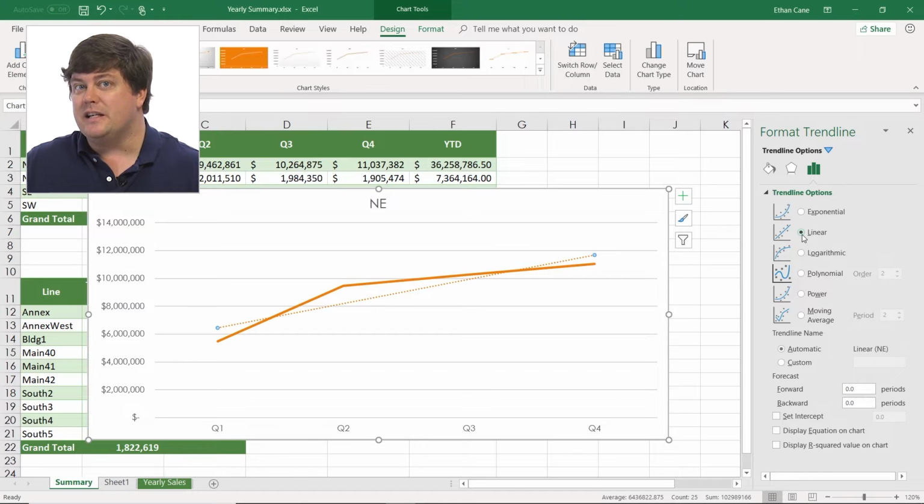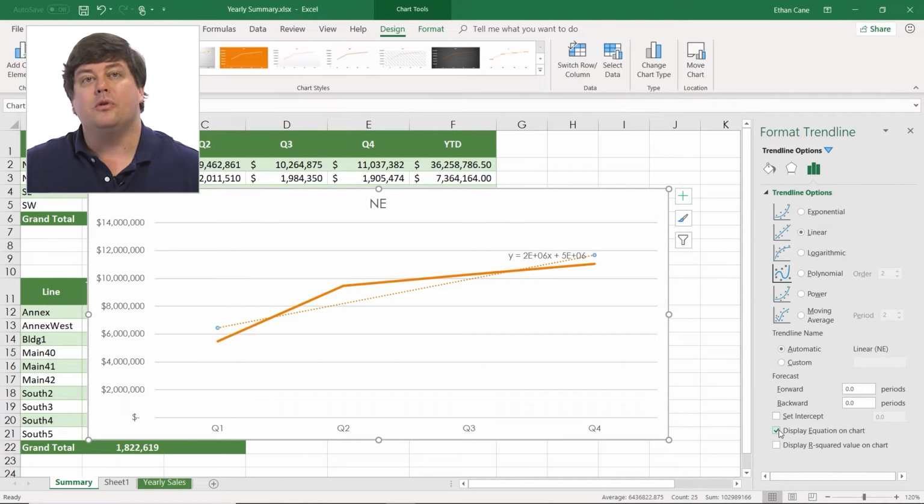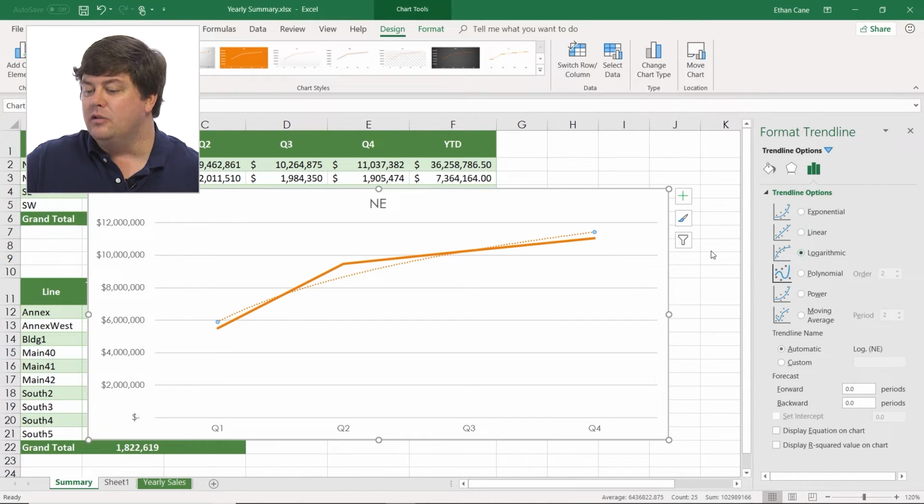This video is not going to get into the depths of these, but you can Google and find more information about how they're calculated. And quite frankly, there is a display equation on chart option where you would be able to then display and show what the equation is that's actually occurring right here. But generally, you know your data, you choose the one that looks more traditionally like your trend. So you can do it in there.